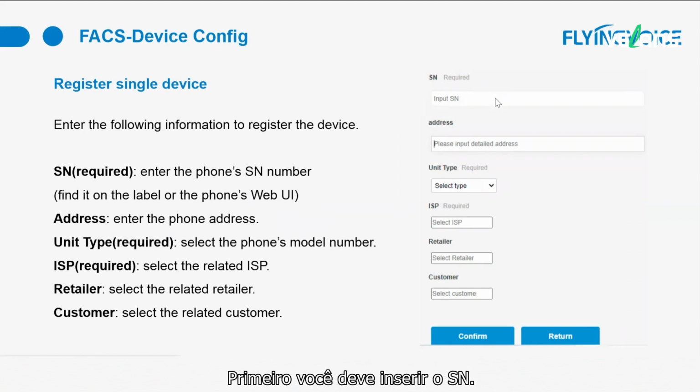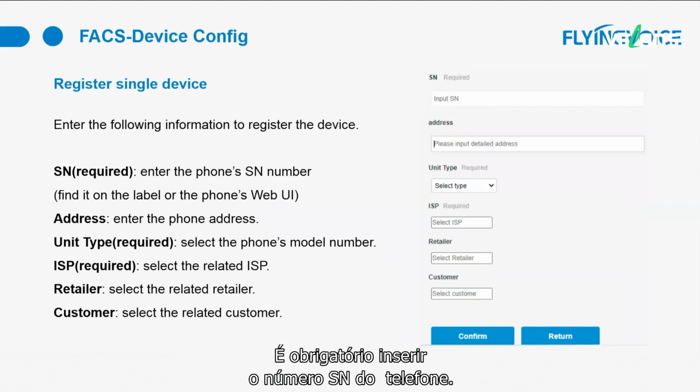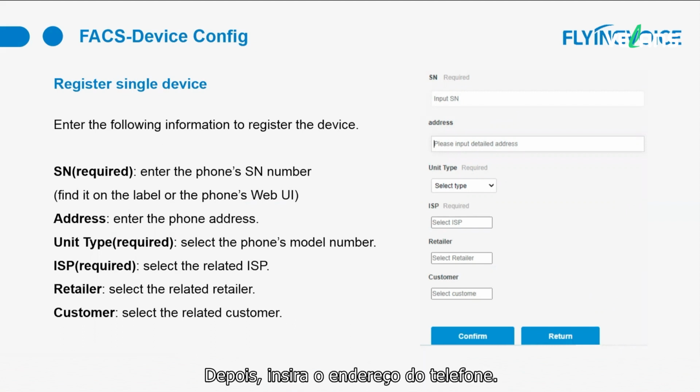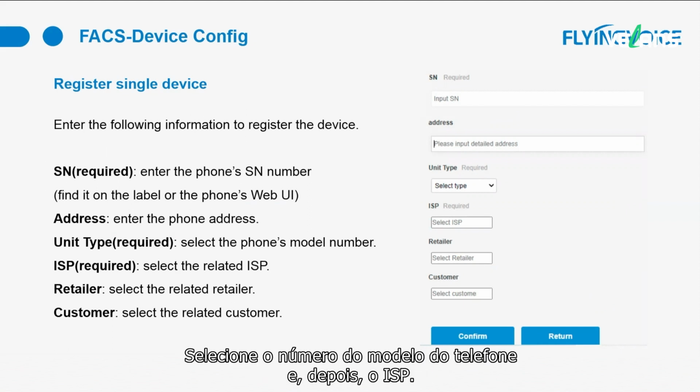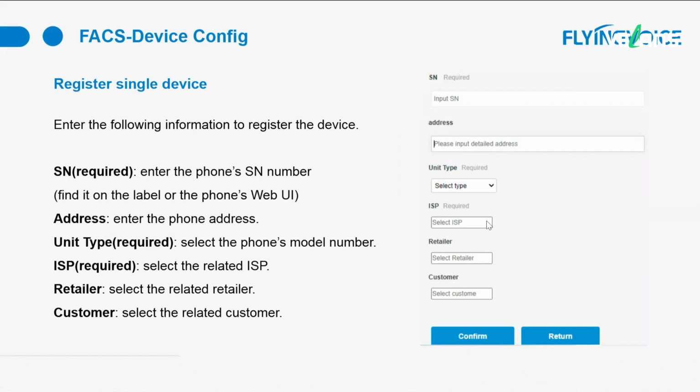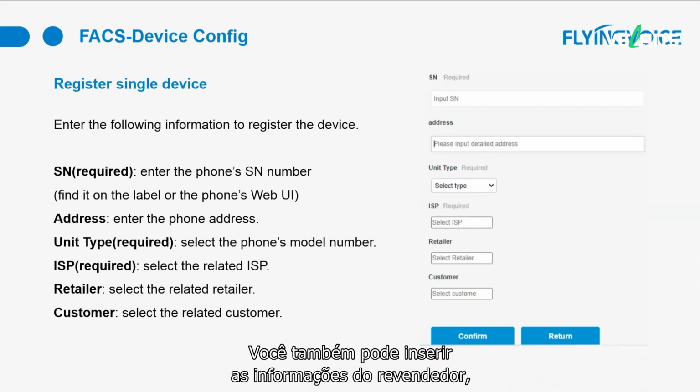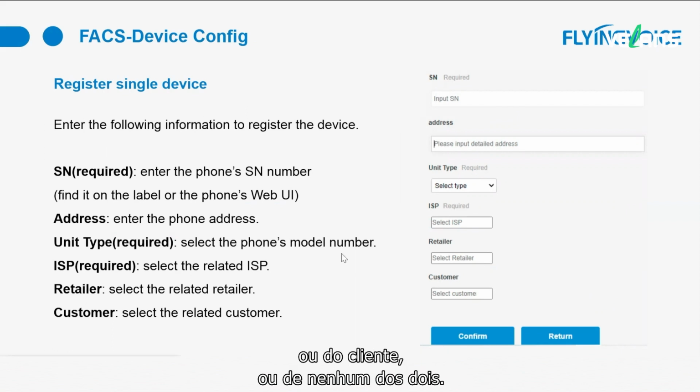First, you should input the SN. It is required. Enter the phone's SN number, find it on the label or the phone's web UI. And then the address. Enter the phone address. And then is unit type, select the phone's model number, and then its ISP, select the related ISP. And you can also fill in information with the retainer or the customer or not.